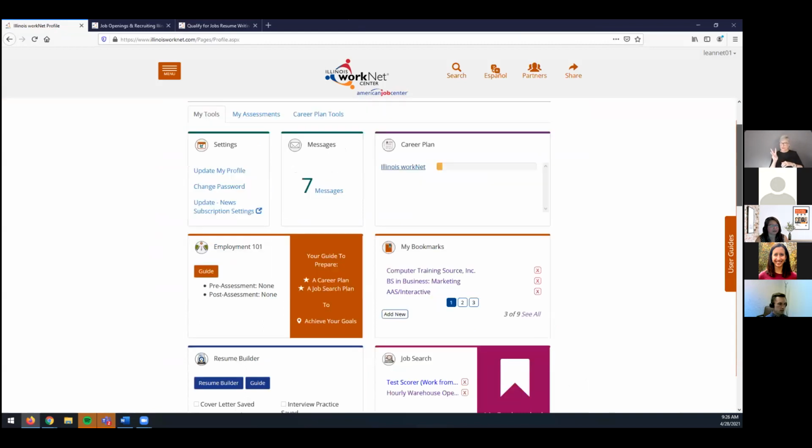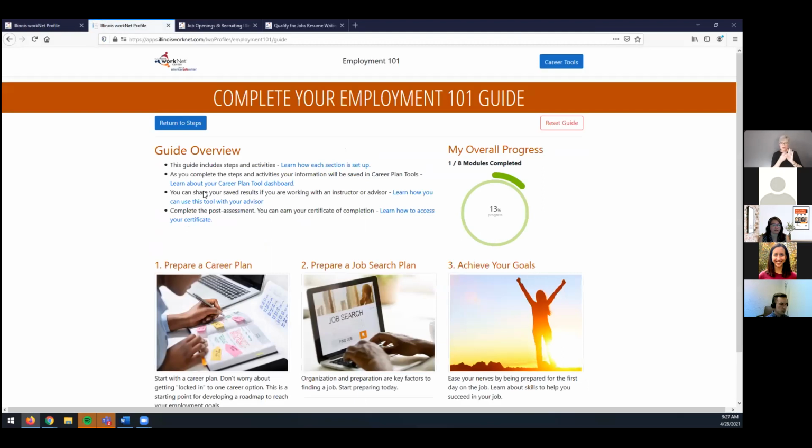The next area that we have is our Employment 101 guide. I'm showing you a couple of different tools that are available for helping customers walk through that process. Like I said, we have different guides, Employment 101, career plan. There's lots of different tools that you can use. The idea would be for you to pick out what works best with your clientele and your situation, like how you're presenting the information.